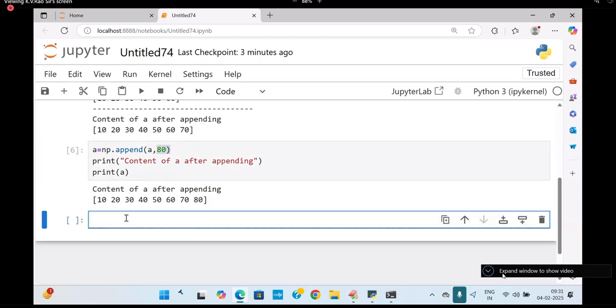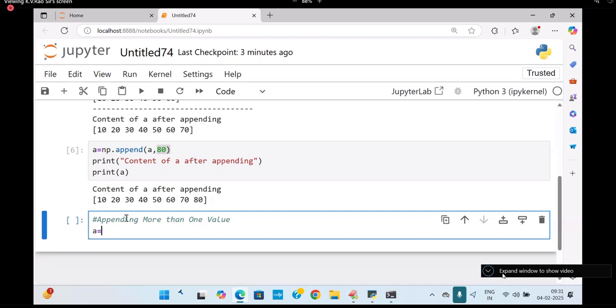Appending more than one value, students. More than one value I am appending. What do you do? A is equal to np.append of A comma, and if you want to append more than one value, I must write the data like this: 15, comma 25, comma 35. I need to write it. Are you following me?